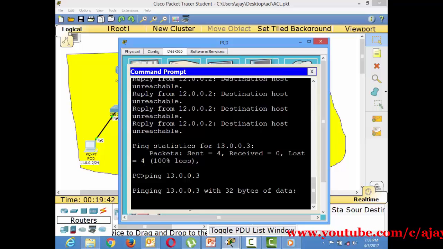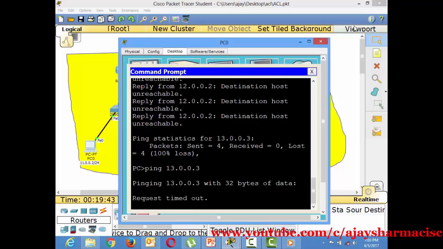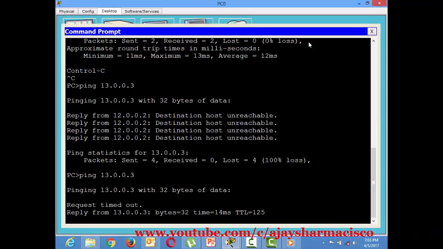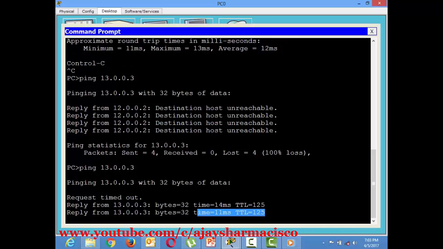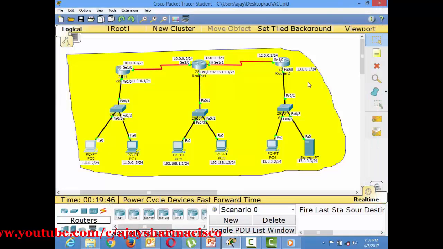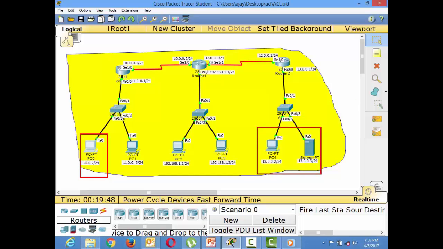Just wait, it should ping now because I have removed the access list. Yes, now it is able to ping because we have removed the access list. Now access is open from this machine to this particular network. Okay, now start with the extended access list.